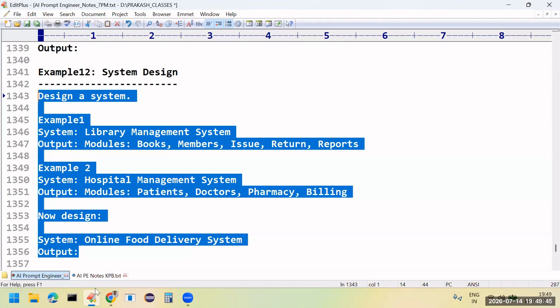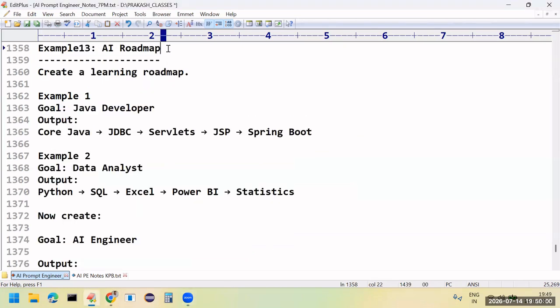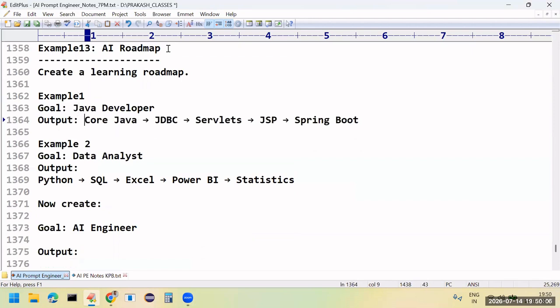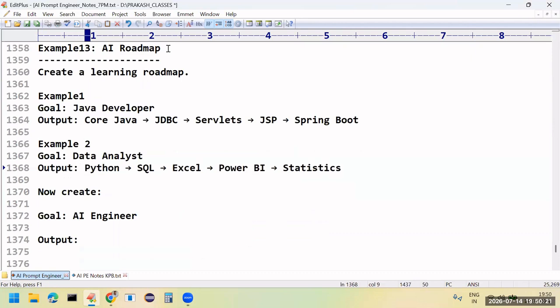Yes. Now listen. I am going to write the next prompt, which is very useful, friends. Observe carefully. The prompt is AI roadmap. Example one: sir, my goal is to become a Java developer. What is the roadmap for this? First, learn core Java. From that, JDBC, servlets, JSP, Spring Boot. Sir, I want to become a data analyst. First, learn Python, then SQL, then Excel, Power BI, statistics, like that.